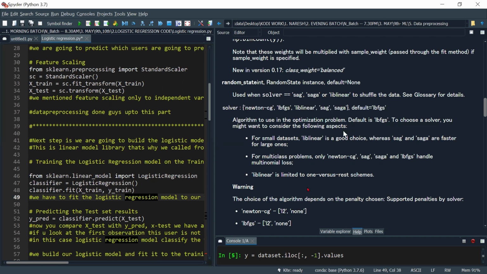So the algorithm used by default is LBFGS, isn't it? For small data sets, liblinear is a good choice. Are you getting my point? Whereas SAG is faster for larger ones. In real time, if you get one of these data sets, I will show you one from one of my 10M students. He got an interview from one company. I want to share the data sets, guys. Okay. And then you get to know. Can I share a little bit?